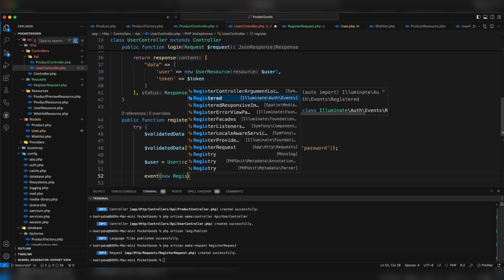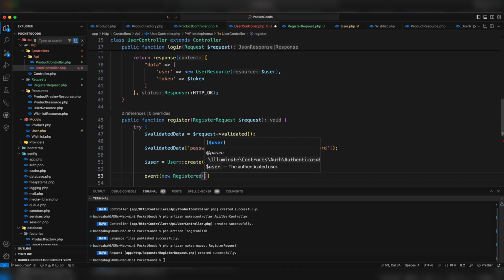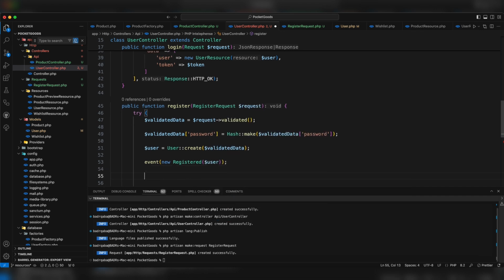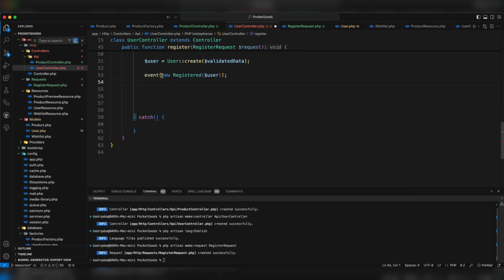This is a registered event. This is by default from Laravel, and we have to pass the user model. So when we do event new registered user, we are basically firing a new event called registered. There are some parts of our application that listen for the events and respond with a couple of code that are predefined by Laravel. For example, sending a welcome email, login analytics, triggering notifications. So whatever we want to do in our registered event.